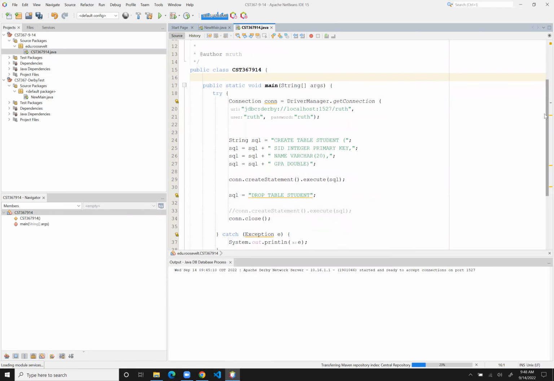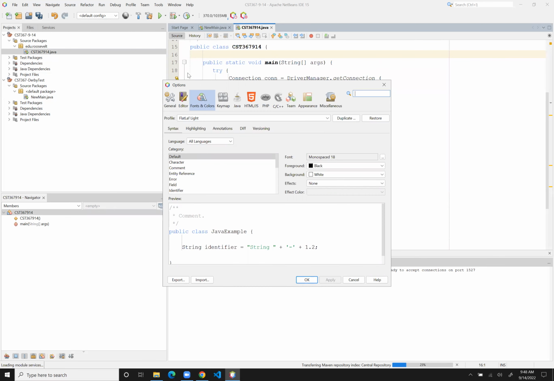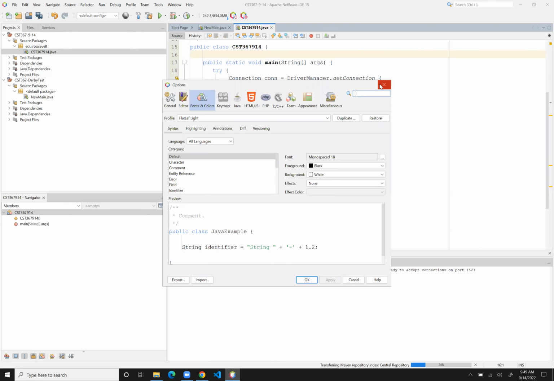All this does is create a table, student, with SID integer and a varchar. It actually tries to drop it as well. Nothing special about this. The code is what we had before. It's connecting to the root database and the root password.